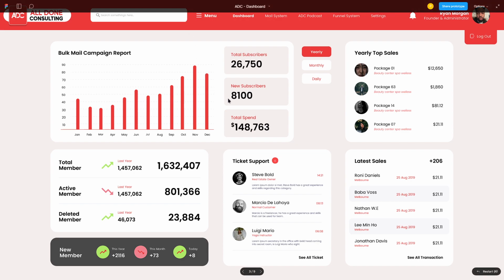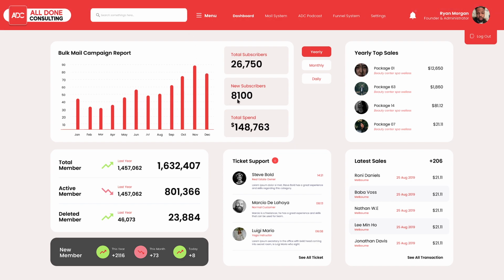I hope this dashboard will be collecting all the details about the mail system, ADC podcast, funnel system, and settings. All of this would be here.